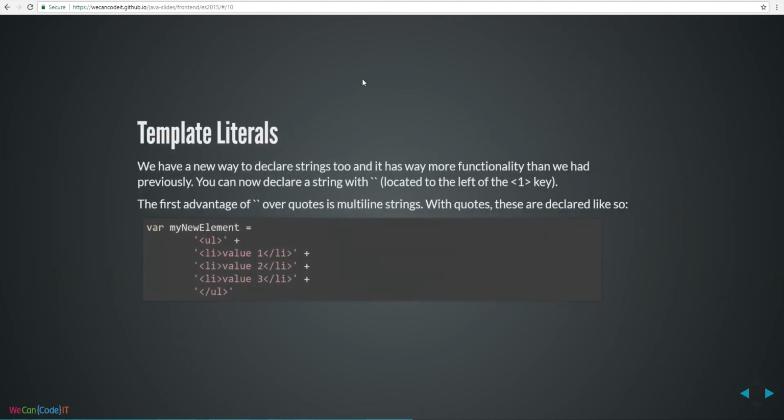Something else that ES6 gives us are template literals. This is a new way to declare strings, and it has a lot more functionality than we did previously. You can now declare strings with the backtick character located to the left of the number 1 key on your keyboard in the top left corner. The first advantage of backticks over quotes is that we can now have multi-line strings.